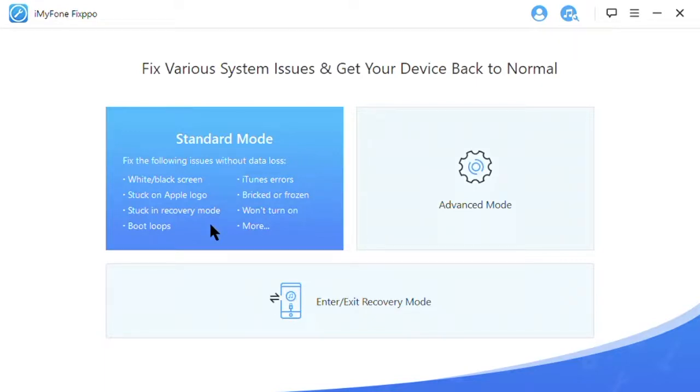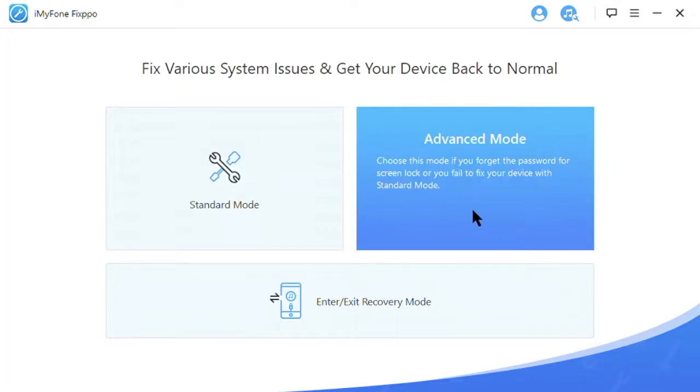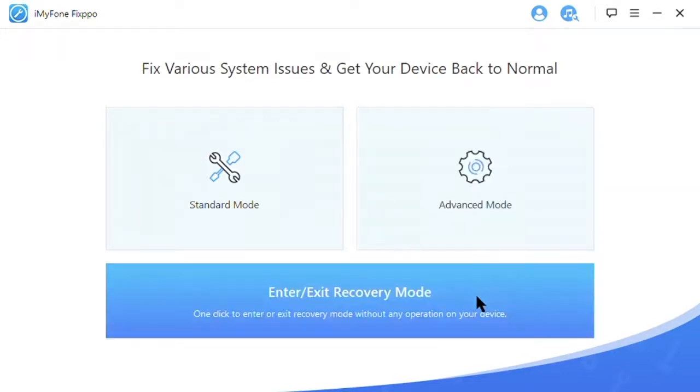This is the standard mode, which fixes all iOS issues, for example a black screen, without any data loss. And here is the advanced mode, which is like a final, last resort fix. It requires you to delete your data, but it is stronger than the other two. Okay, back to the tutorial.